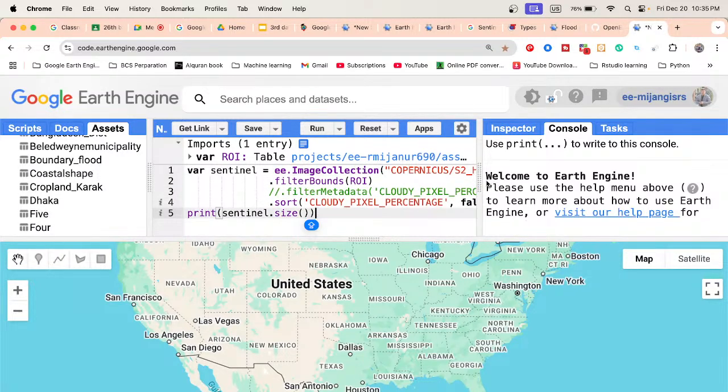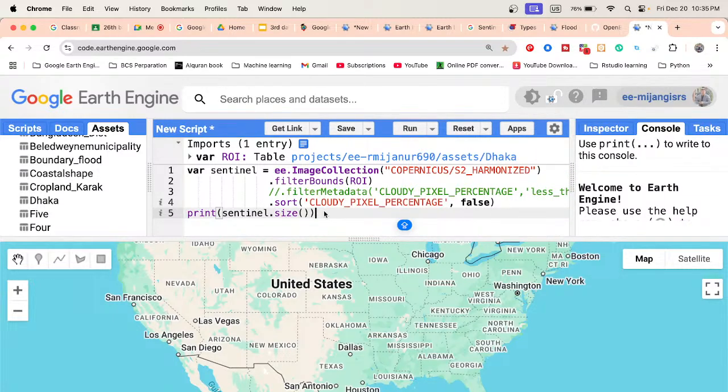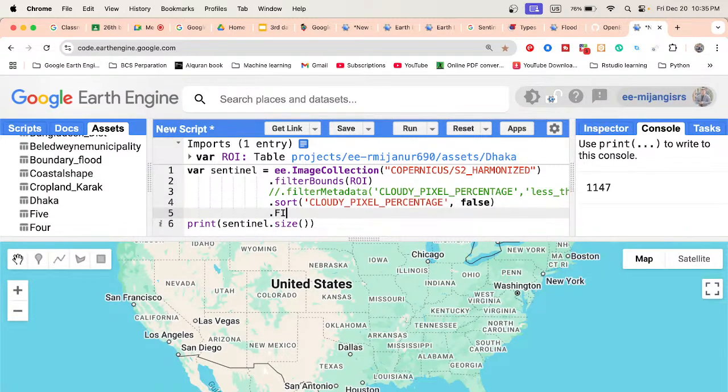In this case I use this function, and if I check how many images are available in my collection, it shows the number of images available. I can also filter for a specific time. I put in the filterDate function and filter the images for a specific time period, from the 1st of January 2020 to December 31, 2020, for one year. Now let's check how many images are available. We find 146. So I have 146 images. This is my collection.